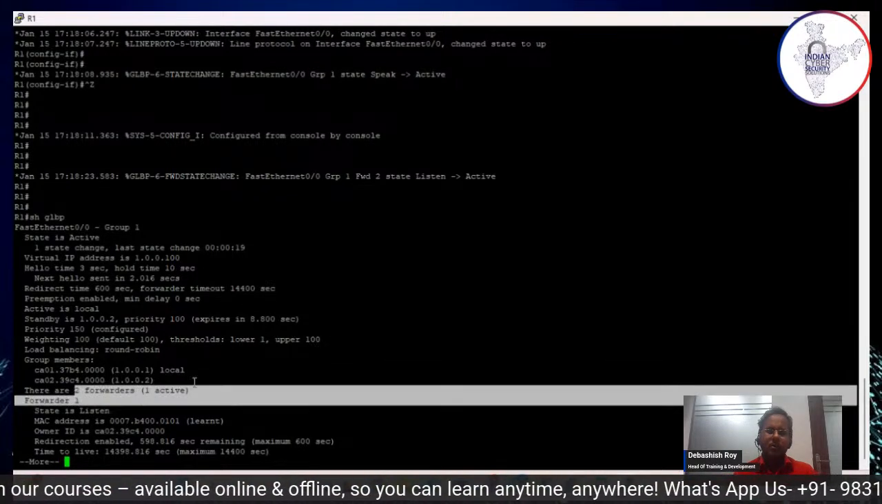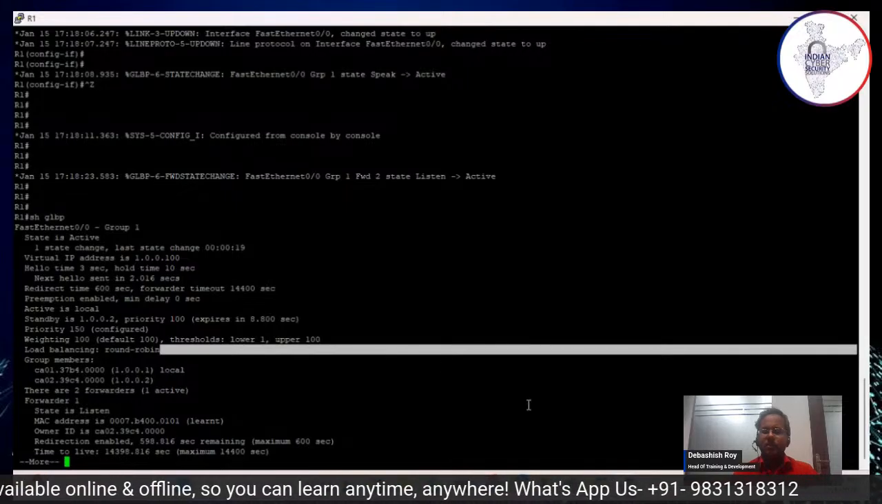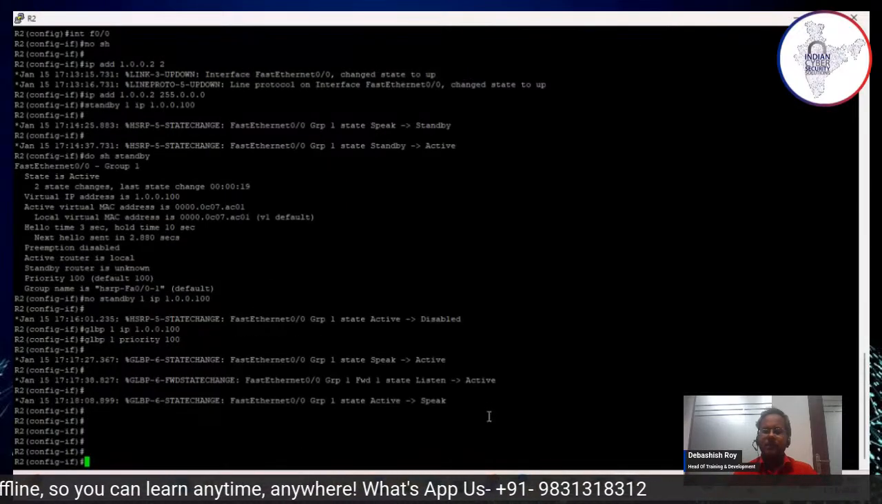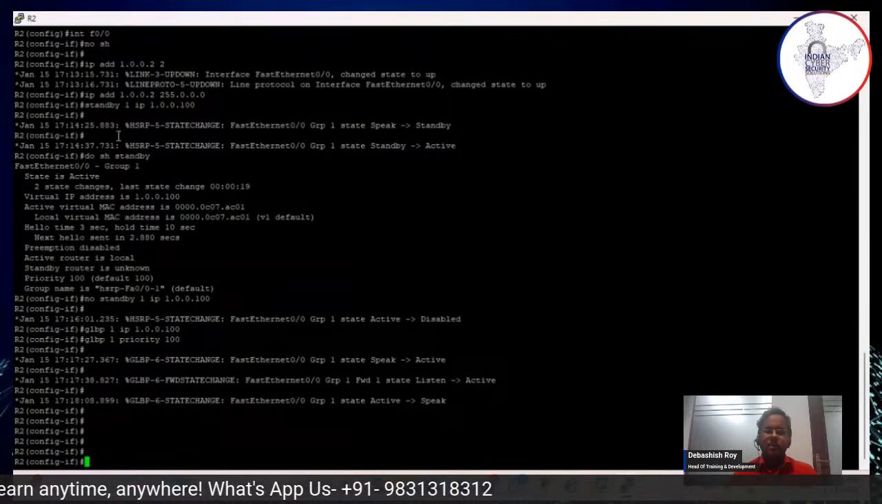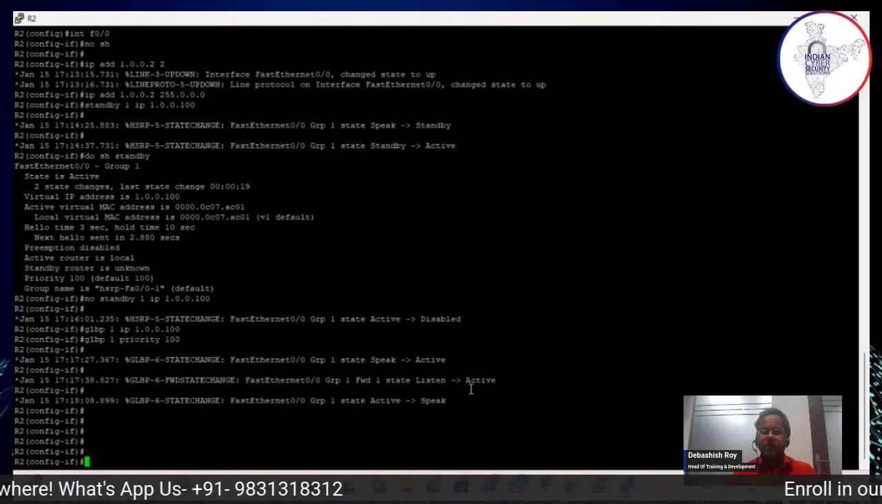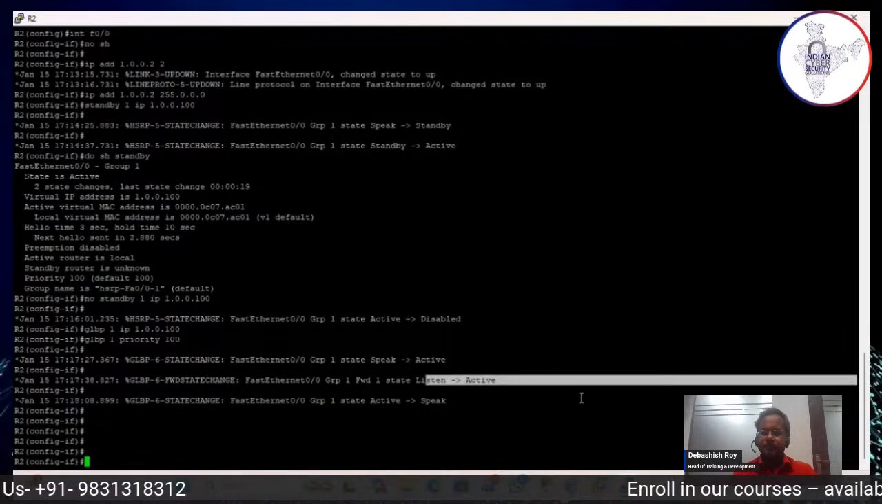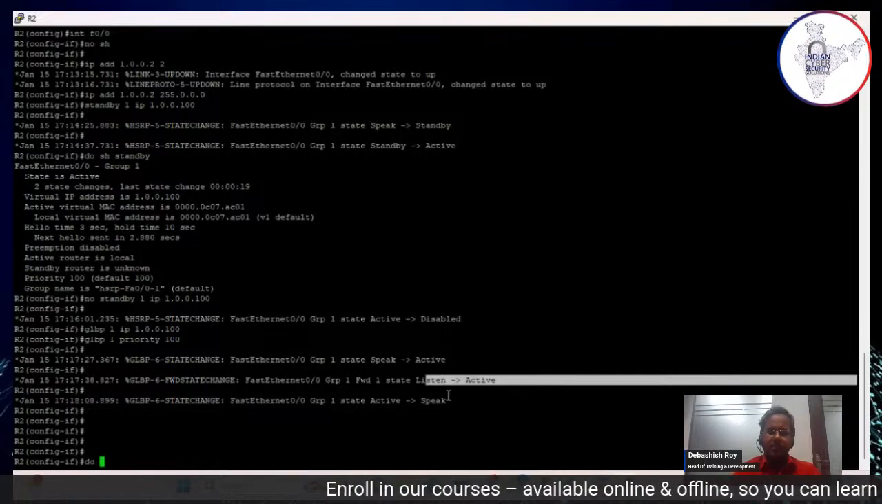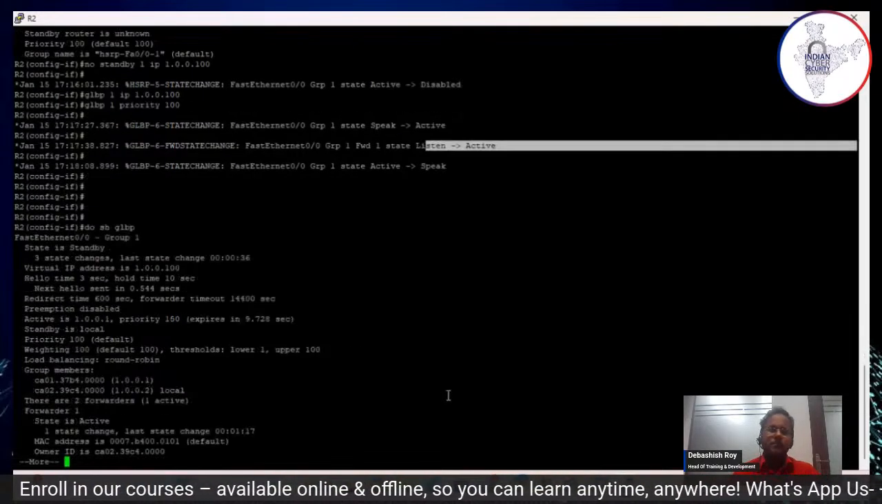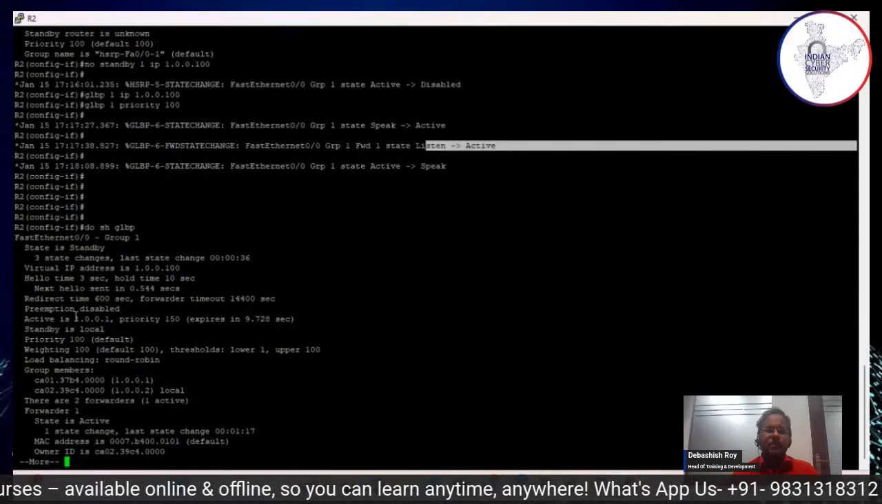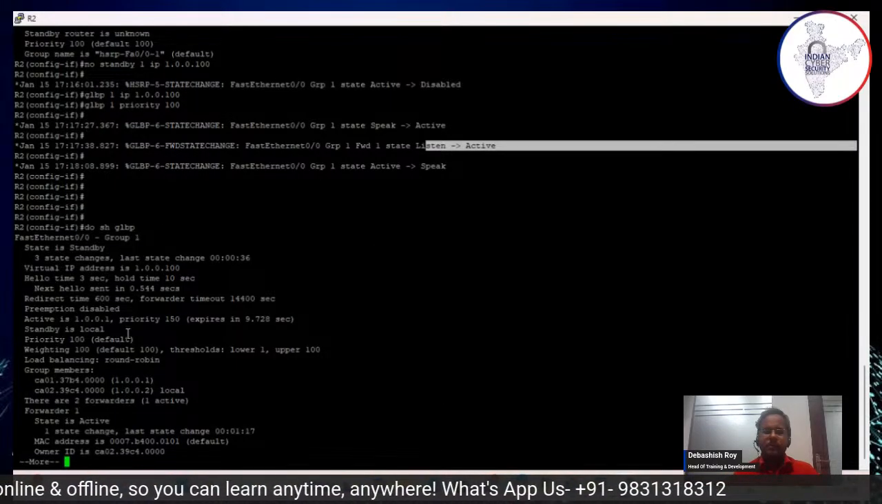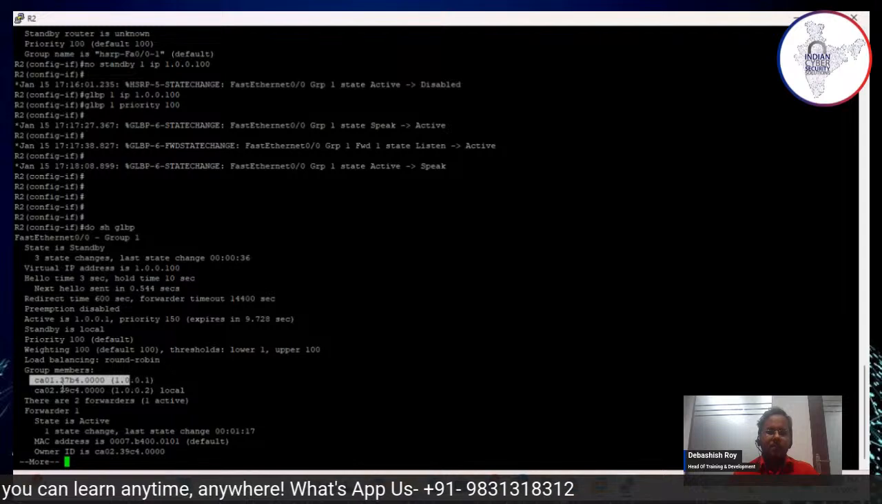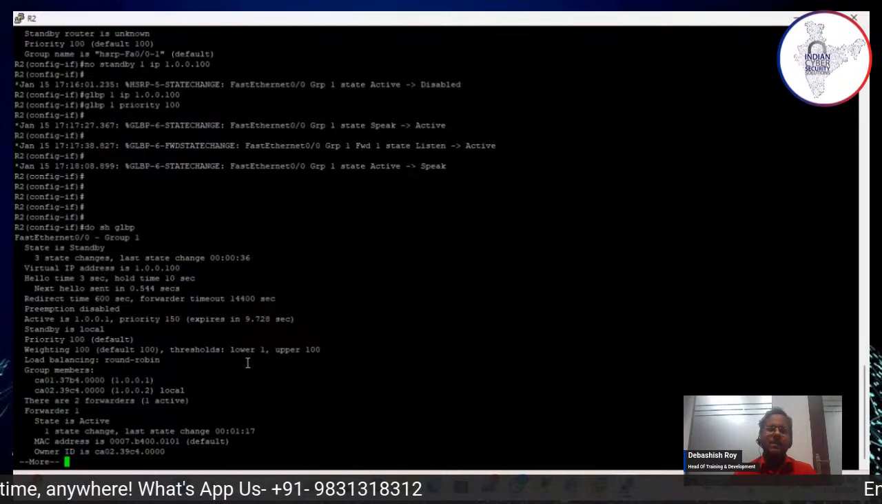There are 2 forwarders you can see. So in GLBP, we have configured the second router as well, and it has become also the active. So you can also check here with do show GLBP. And also you can see that the preemption is disabled, active router 101. Again, you have 2 group numbers, so both routers can actually load balance.